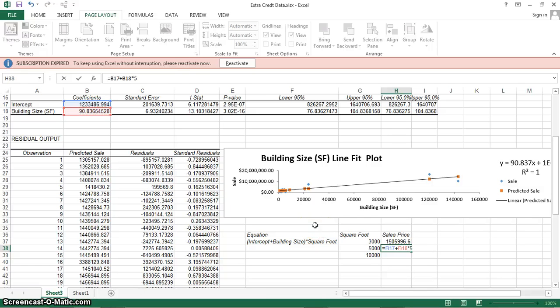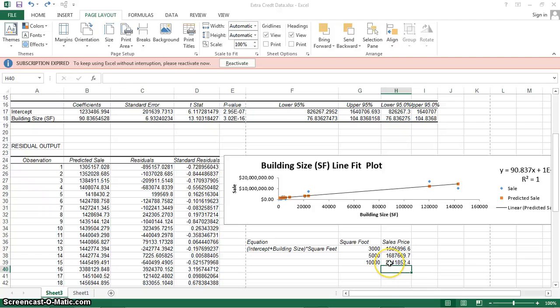And then here we could just type in 5,000, but for the sake of this video, we're going to do this. And for this last one, you're going to do the same exact process. So we're going to do equals B17 plus B18 times, and we have our last square footage, G39. So voila. So here's our data based on our current estimates of square footage of 3,000, 5,000, and 10,000.